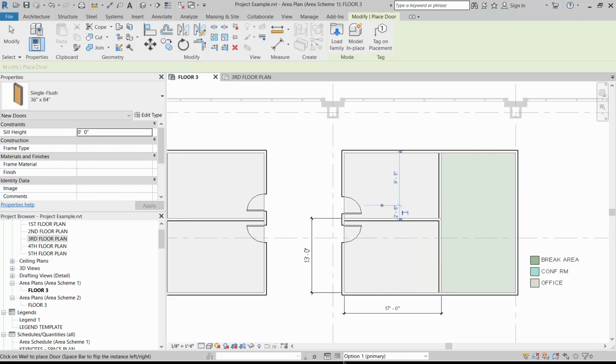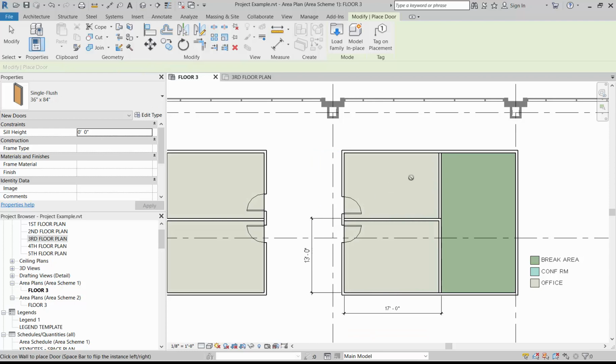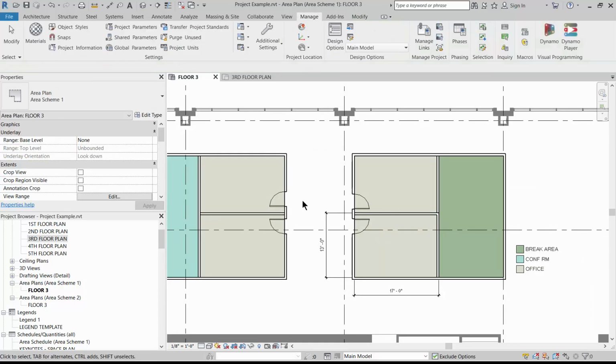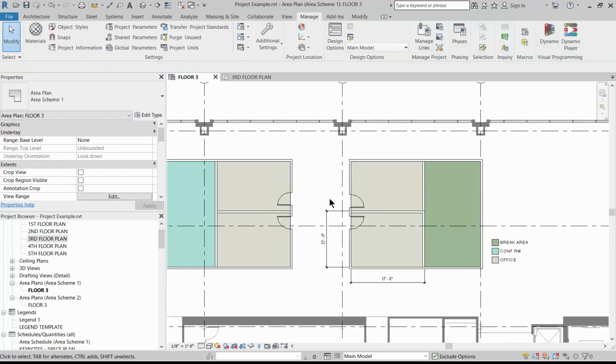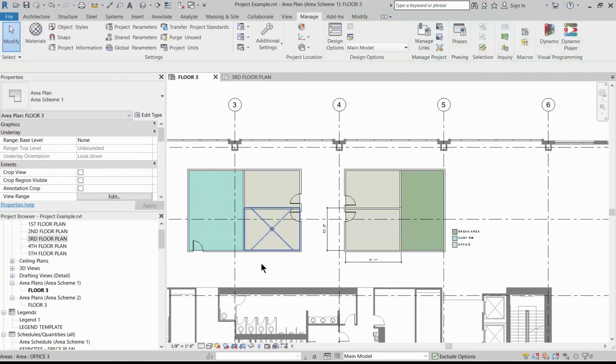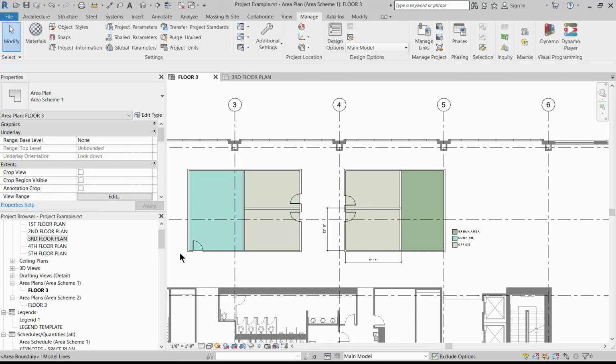And back to the main model. So that's just a basic way of setting up one design option. Next, we're going to look at how to create multiple variations based on that one design option. Now that we created our first option from the area scheme, we're going to look at different ways of creating additional options without using the area scheme.